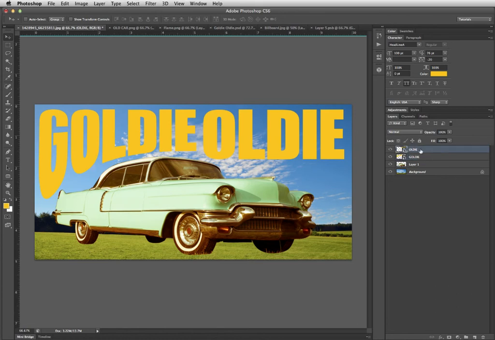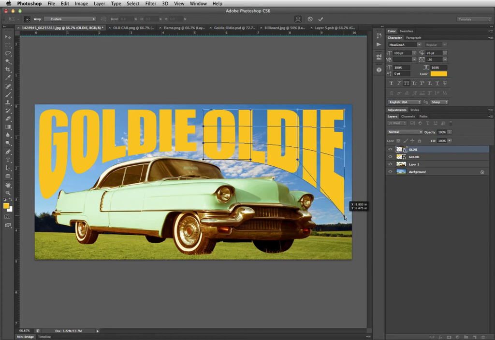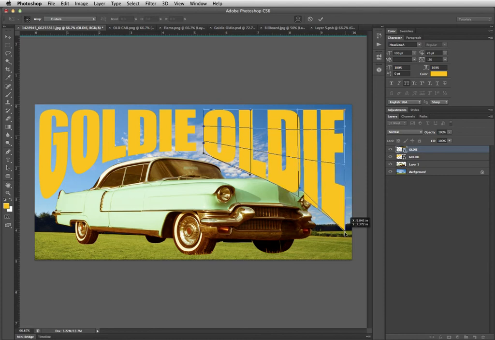So grab your Oldie layer again, transform, Command T, and choose warp when you right click, and pull that text down. Now we want it to look like a smooth line coming from one side to the other. So we want to line these bottom bits up together, and then I'm actually going to pull this graphic down some because I want it to be sitting behind that car just a little bit. Once you've got your text made, move the car layer up to the top. Let's name it car.